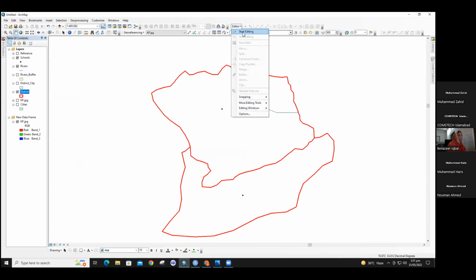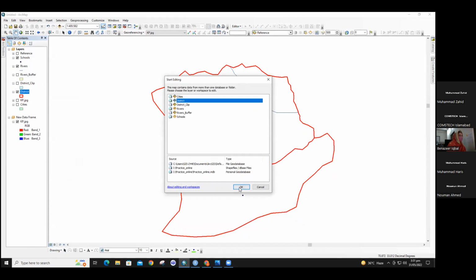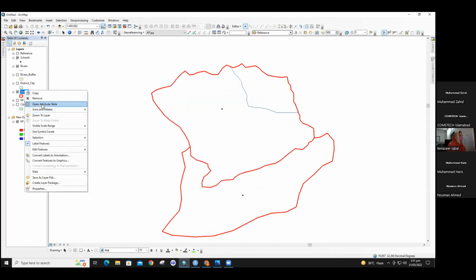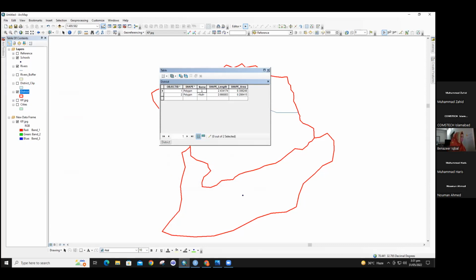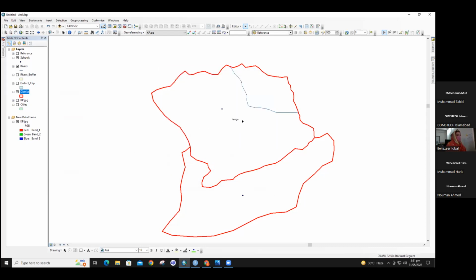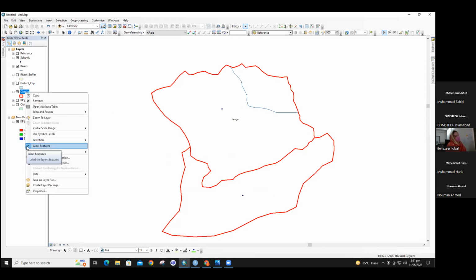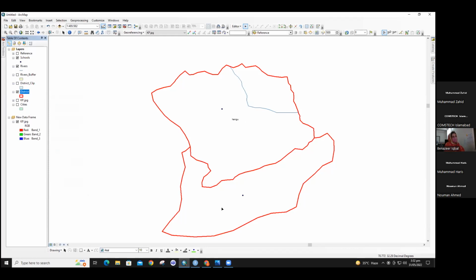So for this, we will start editing. Okay, and we will right click on that, go to the attribute table, and just click on name. Name will be, we have some name of this district. Right. Click OK. Close it. So we can see we have a label over here. This is the same process for every shapefile. You can name your linear shapefile, your point shapefile, and polygon as well. If you don't want a label here, just click on this, uncheck the label feature.